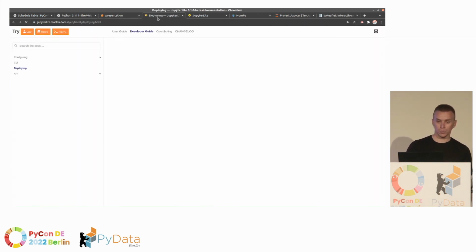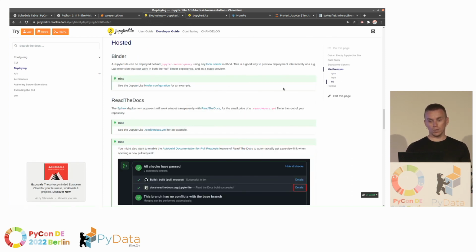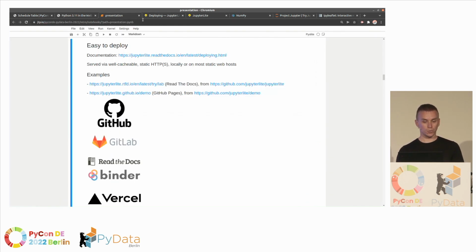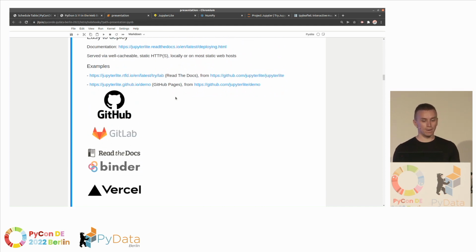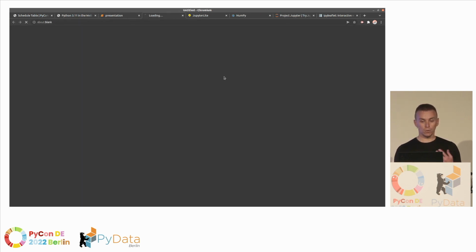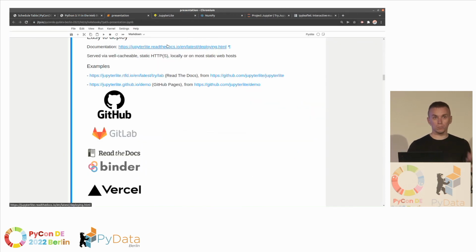So if you go to the docs on JupyterLite, here we detail how you can host your own or use hosted environments to deploy your thing. So it could be on GitHub Pages, GitLab Pages, Read the Docs, Vercel, Netlify, many others. Actually, for the main JupyterLite repo, we use Read the Docs. So if you go to this URL here, you're going to be using a website based on the main branch and deployed to Read the Docs.